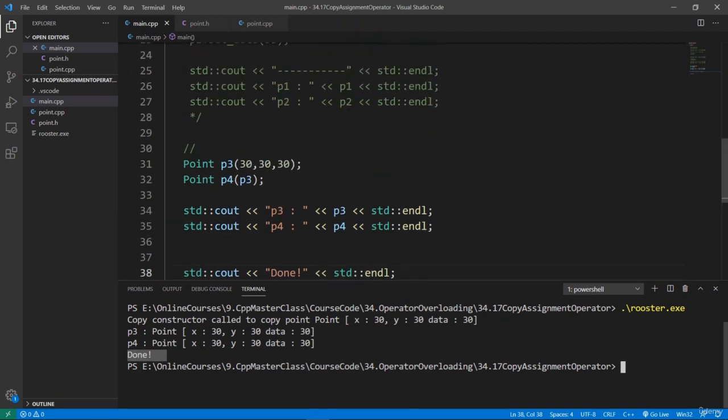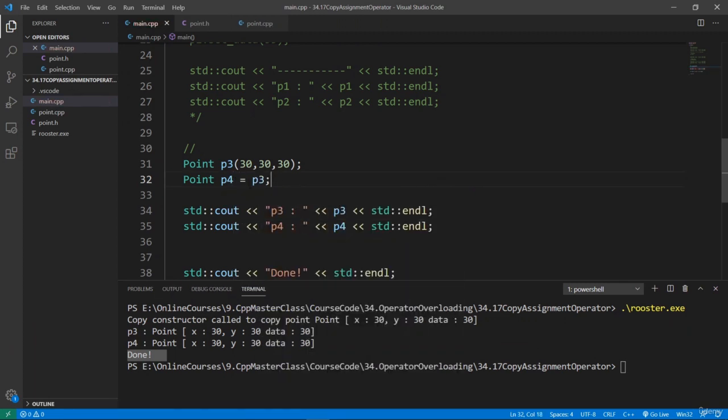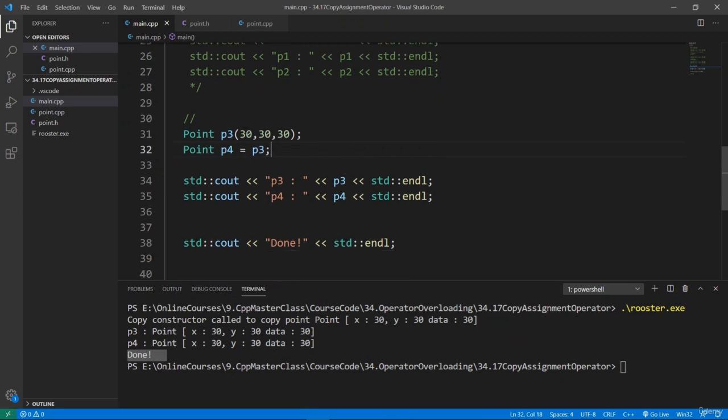Another thing I want you to see is that we can also construct our P4 object through an assignment. And we can do something like this. And some of you might think, because we have an assignment operator here, this is going to call our copy assignment operator. But watch your steps here. We are trying to set up a new object called P4 from P3. So this is just another syntax we have to call the copy constructor and construct P4 from P3. This is going to call the copy constructor. It is not going to call the copy assignment operator.